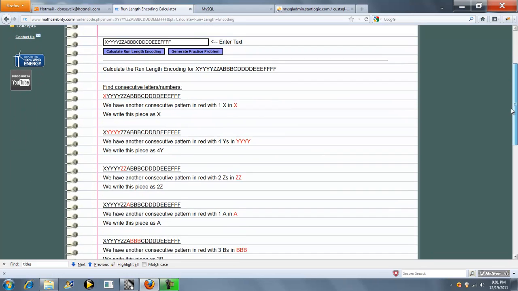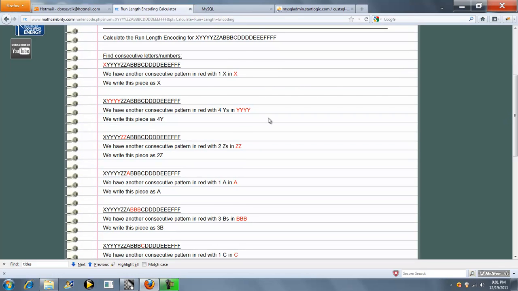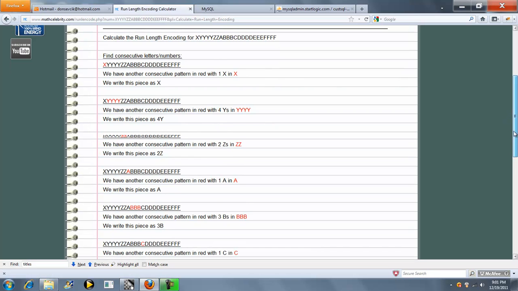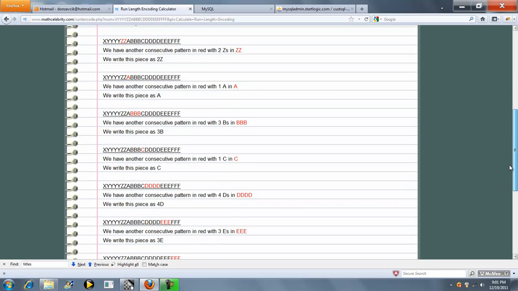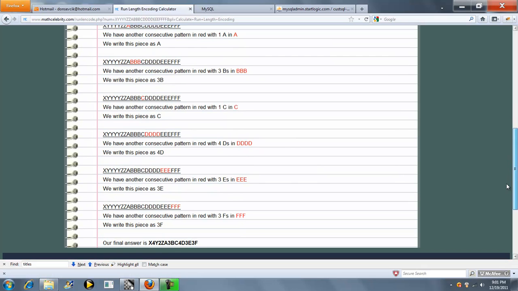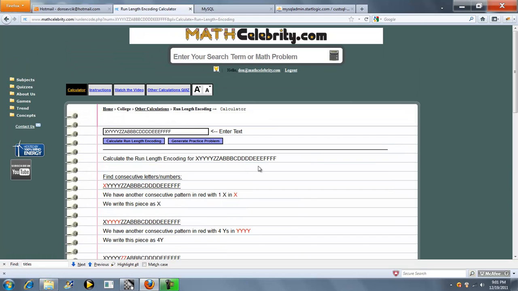So now we're going to look for our repeating patterns again. There's only one X, 4 Y's, 2 Z's. Keep going down. And there's our final run length encoding. So it's fairly simple to use this calculator.